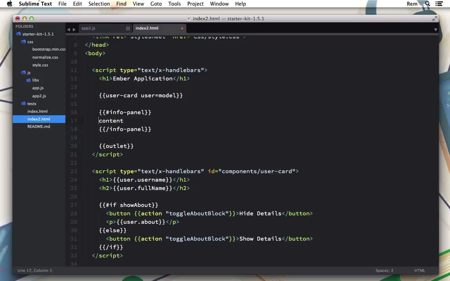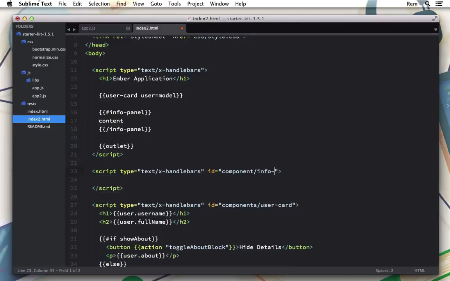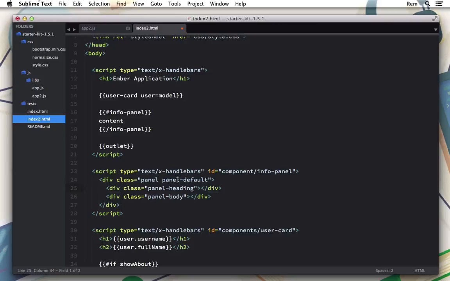So how can we implement it? So again, we need, of course, to create this info panel template. So let's do this. Components, info panel. So we'll have something like this. Div with class panel panel-default, then we have div with class panel-heading, and we'll have the title here, and then we'll have the body, and inside of this body, we actually want to render this content, which is between these two tags, and we do it with a helper yield, like this. So the content that was provided between the open and closing tag of the component will be rendered right here in the place of the yield.